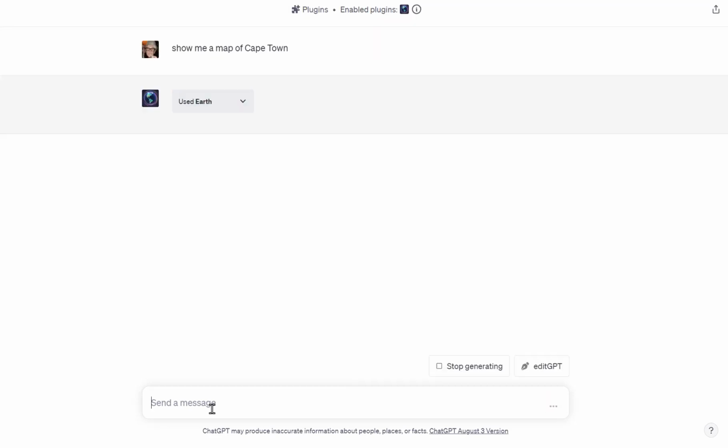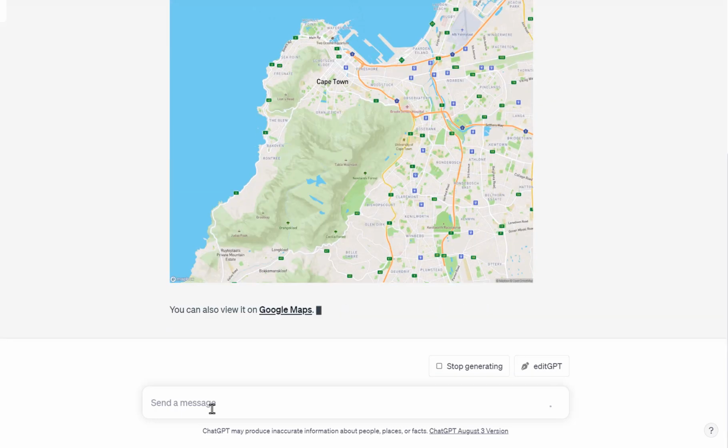Earth is a plugin that generates map images based on specific coordinates or locations. It allows users to create custom maps. For example, a map of Cape Town can be requested.